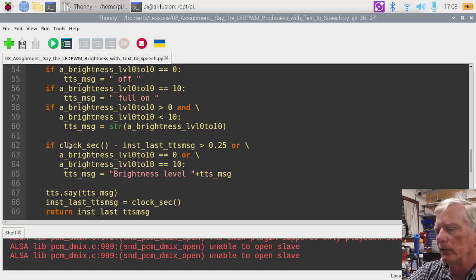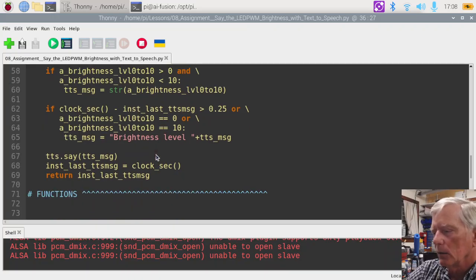and I'm also going to check to see if there's been a lot of time since the last time the potentiometer was changed, and if there was quite a bit of time, then I'm going to repeat. I'm going to say the brightness level is such and such. And every time we say something, we're going to record the clock second. And if there hasn't been very much time passed, then I'm just going to say the number, and I'm not going to say the prefix brightness level.